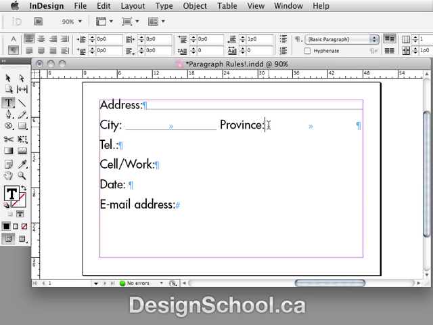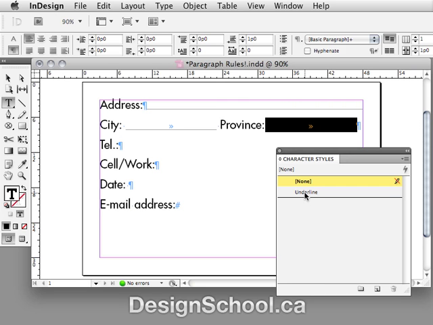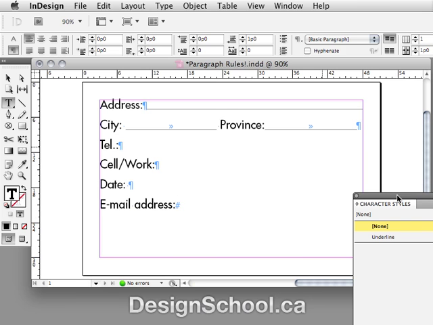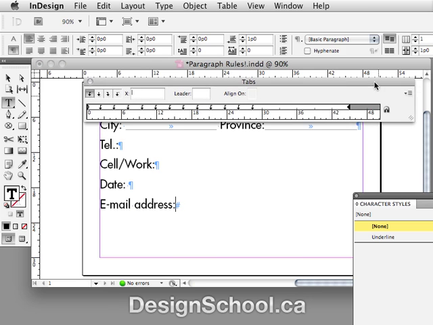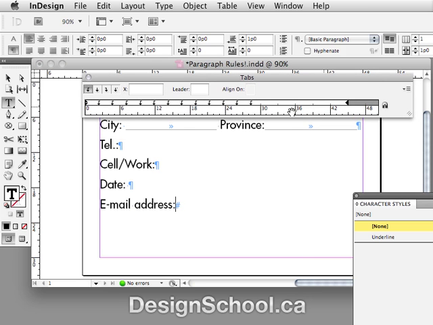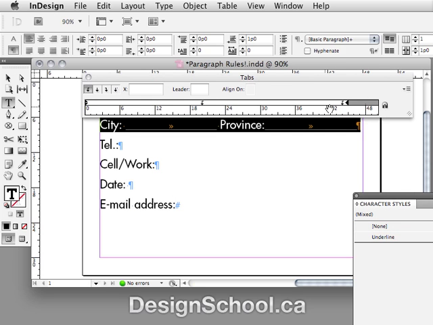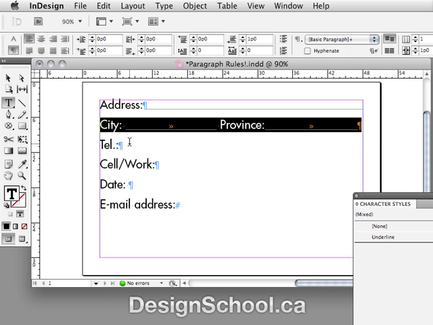Watch how easy this is now. I can select a tab and go to my character style and say underline, and that's it. It's done. And now when I change my tab width, it changes it for me. So if I select this and move this over, the tabbed line, the underline, moves with it. So this is the proper way of doing it.